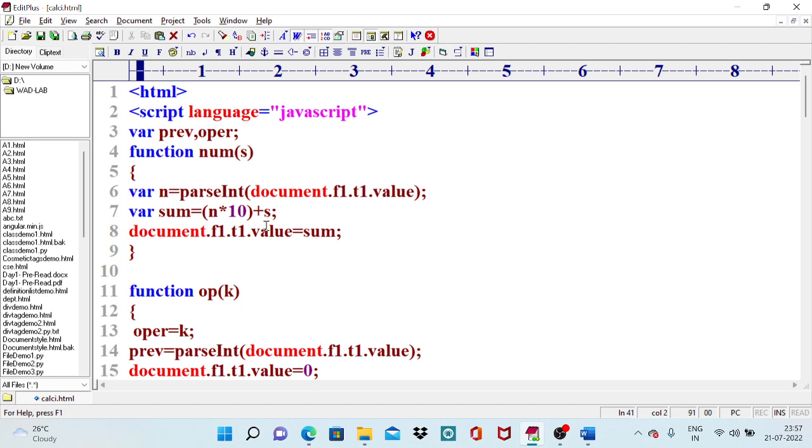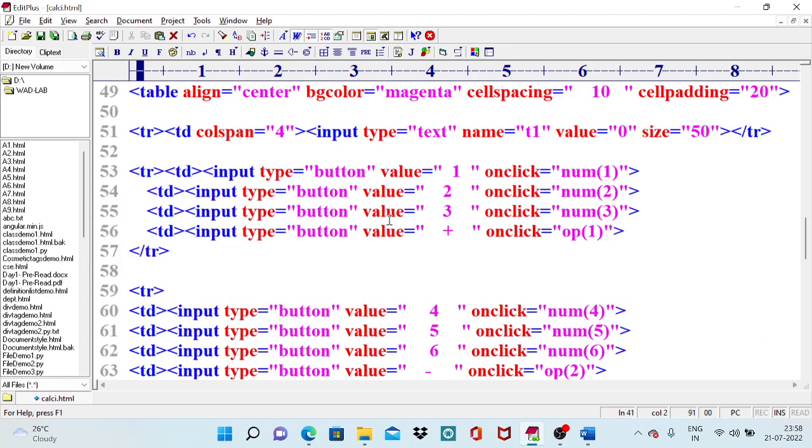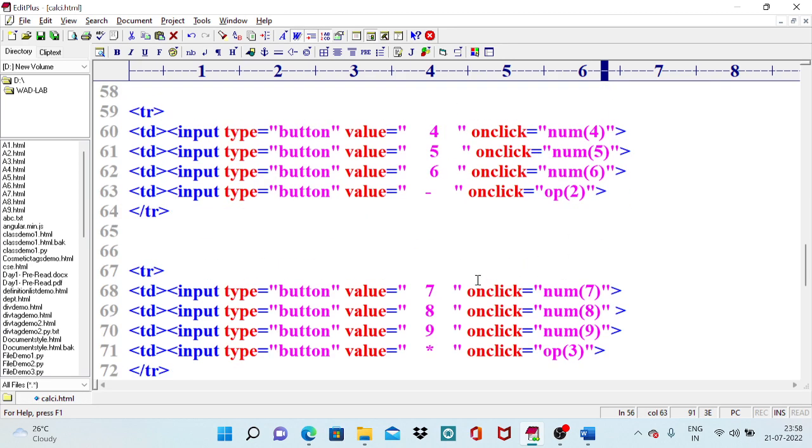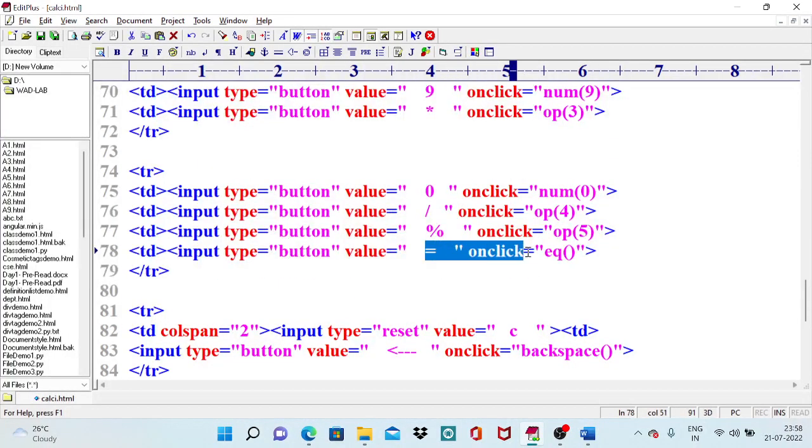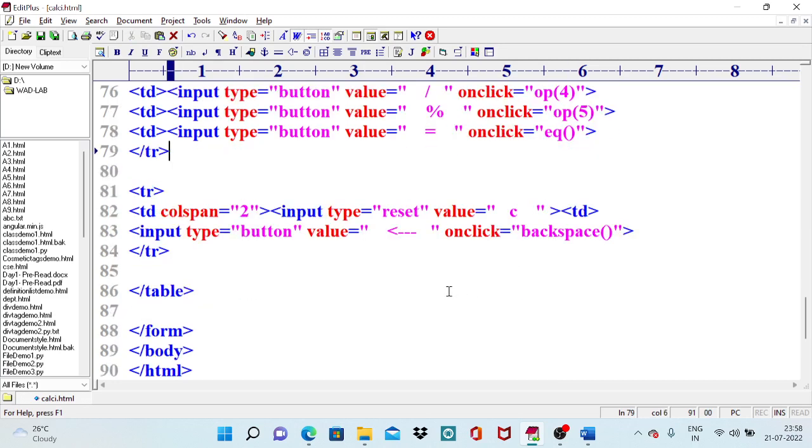That means event handling. If some event is generated by the user, like clicking a digit button, clicking an operator, clicking the backspace button, clicking the reset button, or clicking the clear button, any of these is called an event. So these events should be listened to by the calculator application, and it will respond accordingly. So how do we do that? Whenever the user clicks on any of the digits, we call the num function. Whenever the user clicks on any of the operators, we call the OP function. Whenever the user clicks on the equal button, we call the EQ function. Whenever we click on the backspace button, we call the backspace code.